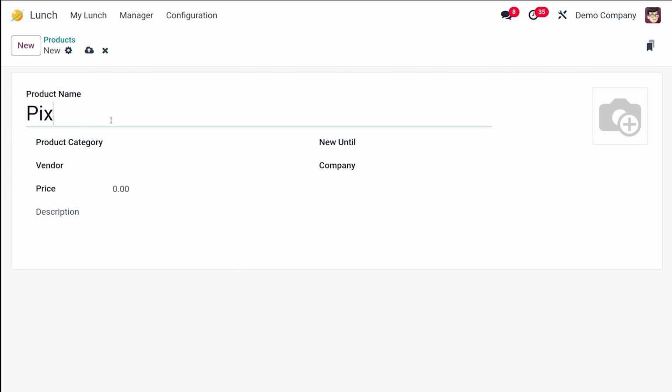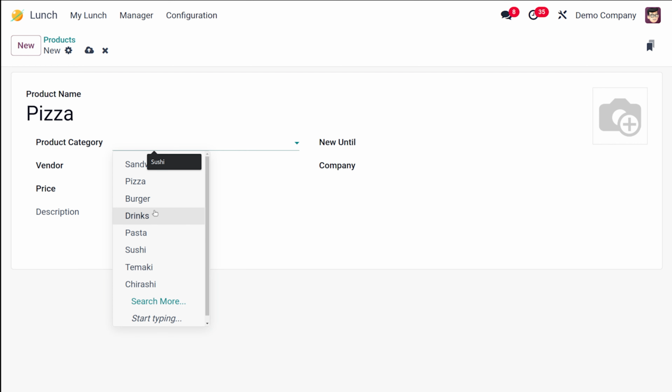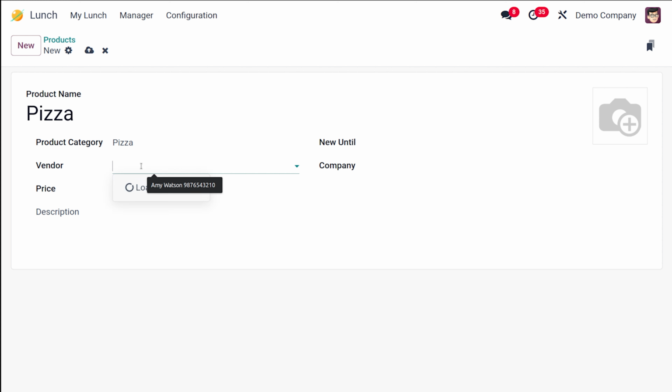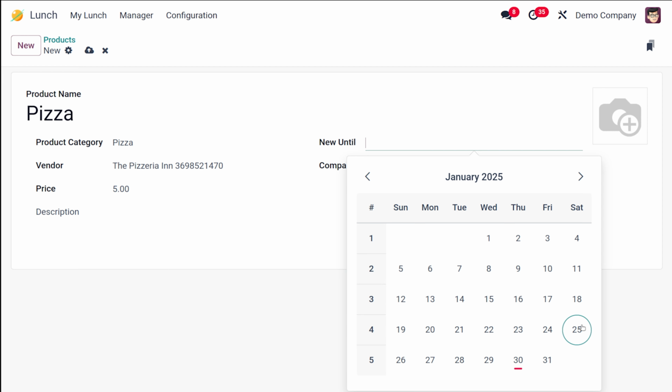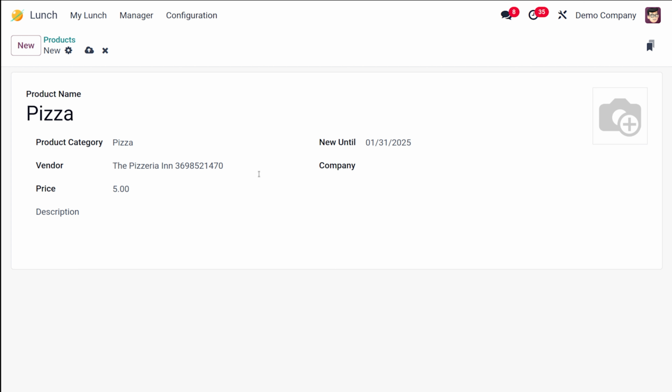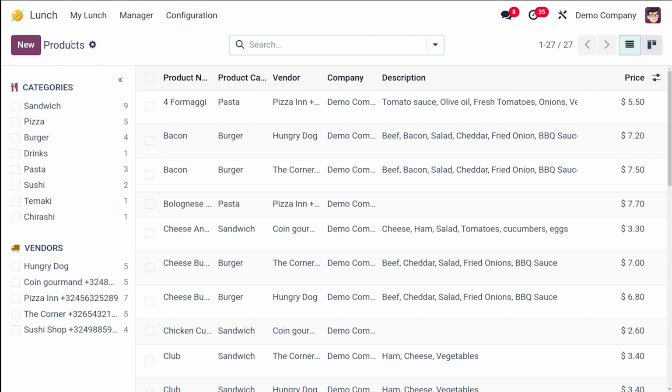So let the product be pizza. Okay, the category I'm putting it under pizza itself, and here I'm adding the vendor, which is the Pizzeria Inn, and the price I'm giving it as 5. Okay, so it's new until 31st. All such things are given, and I'm saving it. Now if you go to the products, you can see the pizza section is given here.